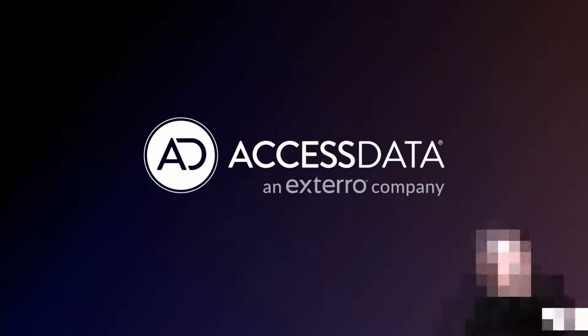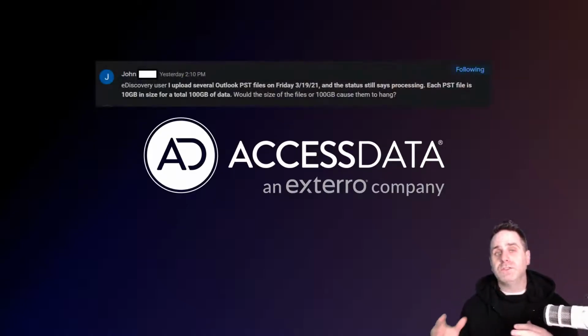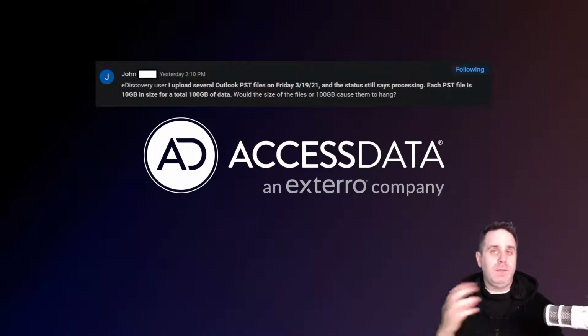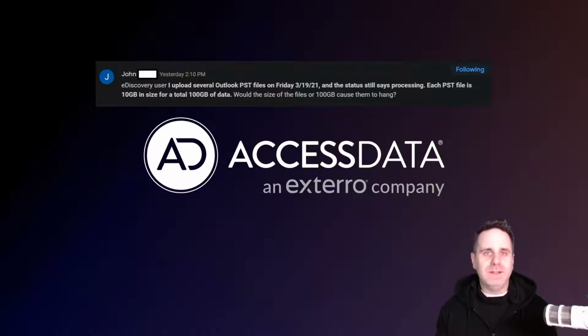Let's get into it. All right, so from our support chat, this issue was brought up and a discussion ensued. The user says, I uploaded several Outlook PST files on Friday and the status still says processing. They uploaded multiple PST files, each 10 gigabytes in size, for a total of 100 gigabytes of data. Would this size cause it to hang?